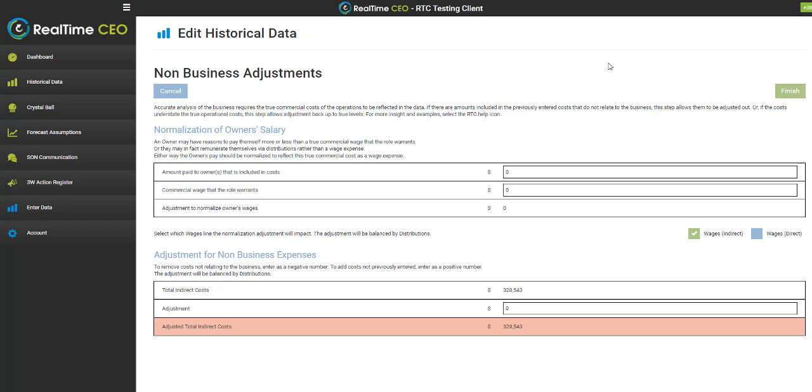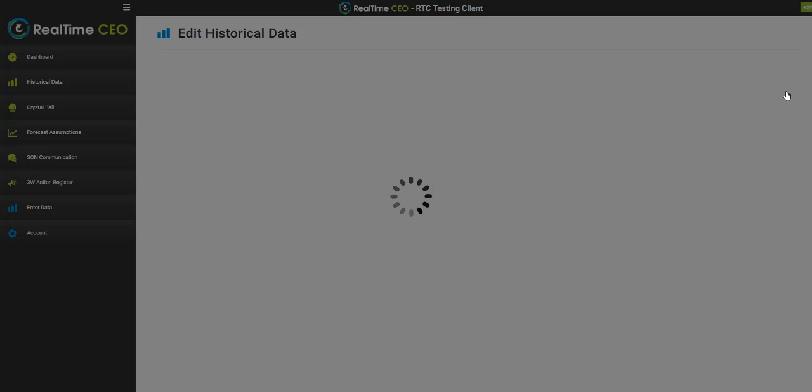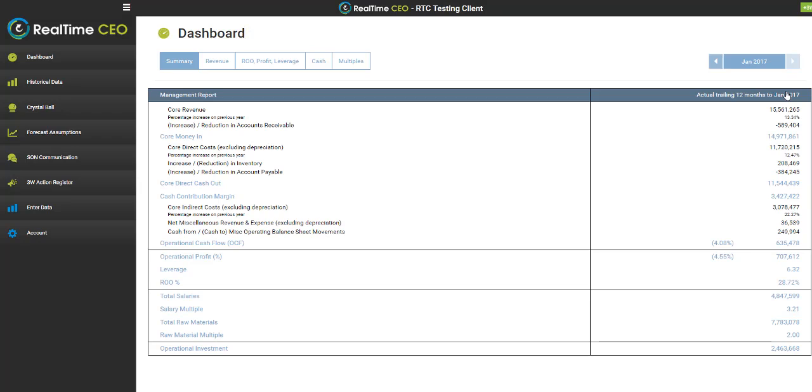And then you have the same ability to perform your adjustments that you had in the initial wizard. Normalization of owners' salaries first, and then adjustment of non-business expenses. Once you've completed, select Finish. And the app then imports the new month and automatically updates your dashboard to reflect the new 12-month trailing period.